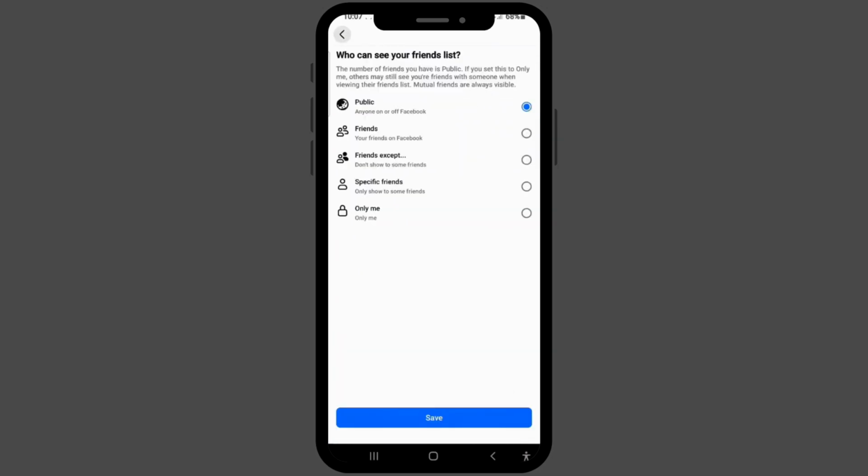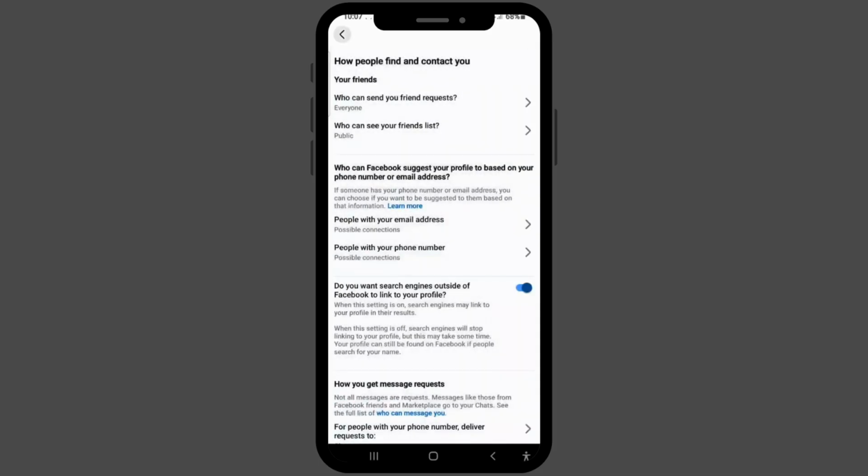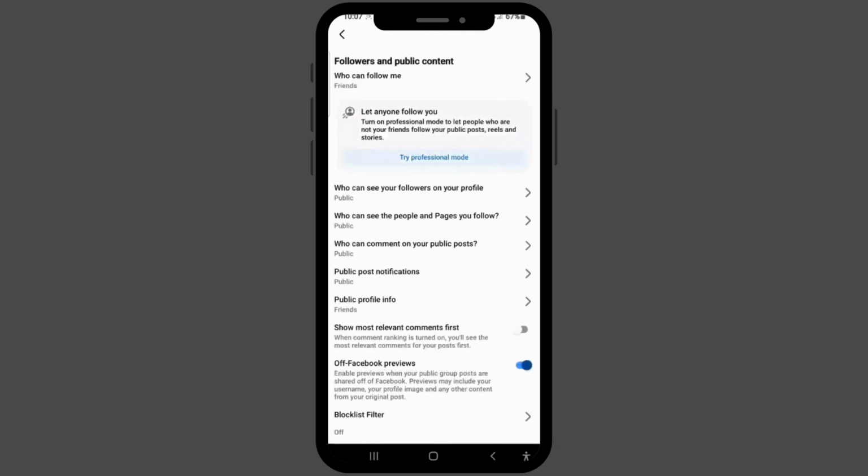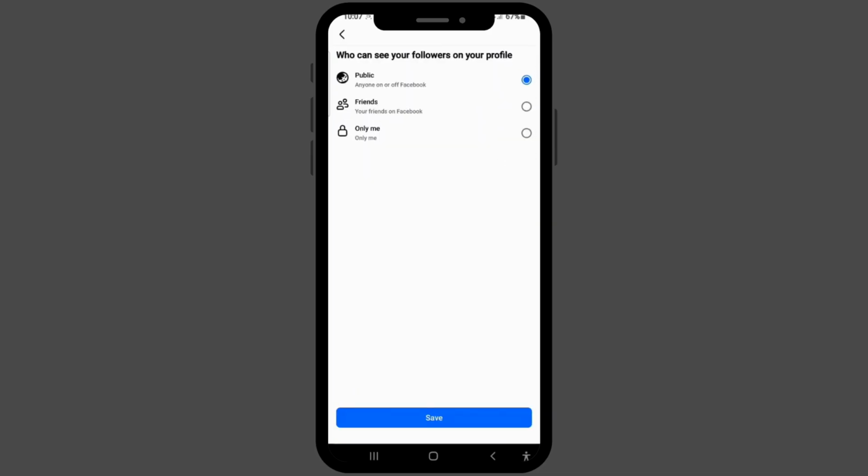Now enable the followers feature. Tap followers and public content. Under who can follow me, select public. This tells Facebook that anyone can follow your public posts. Then set post notifications to everyone so followers can opt in to get alerts when you post publicly.